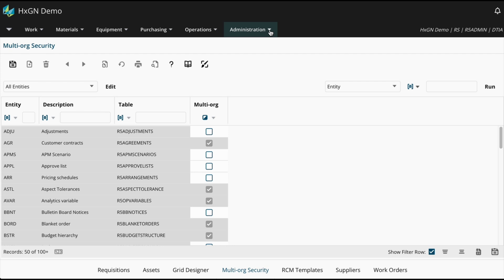Most companies choose to enable multi-org security at the database level when EAM is installed. But occasionally, multi-org needs to be enabled for an entity as new functionality is implemented into your business processes. This essentially makes the organization part of the primary key.